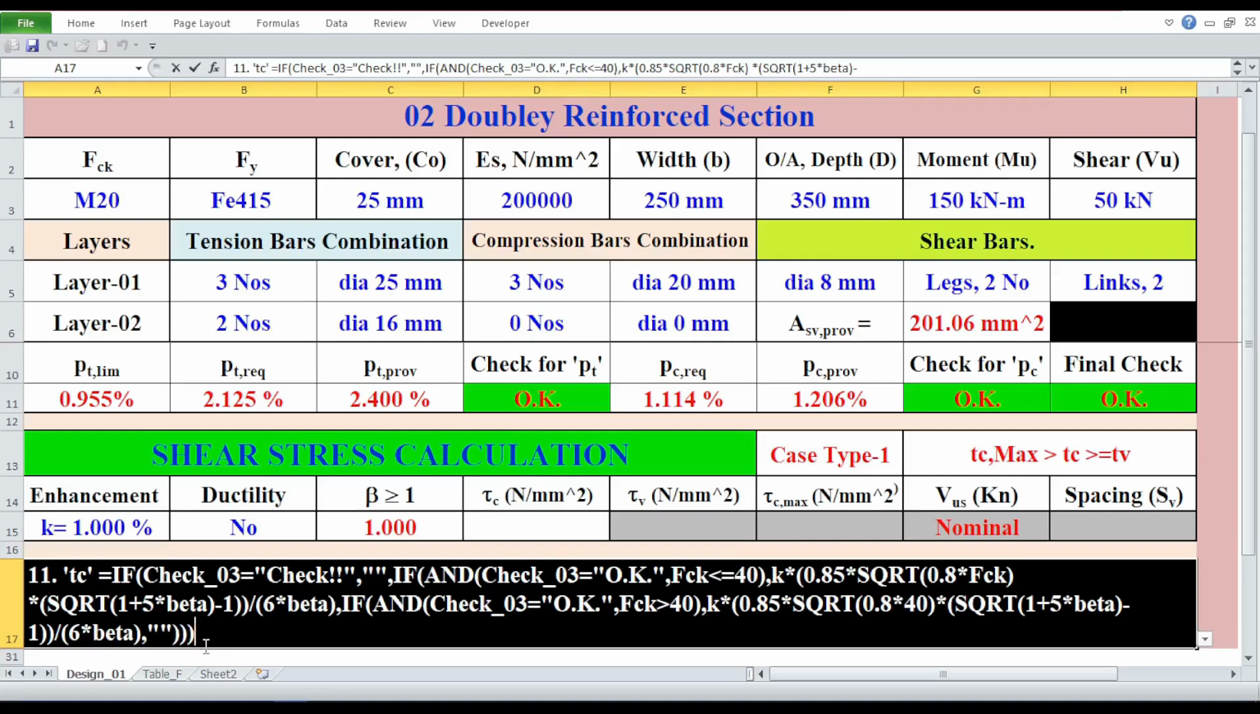Let's go through the simple meaning of this formula, step by step. Argument number 1, first, if function will check the cell check underscore 03. If it finds the text check with double exclamation marks, it will notify us by displaying check bending stress. Argument number 2, this argument contains two sub-arguments.